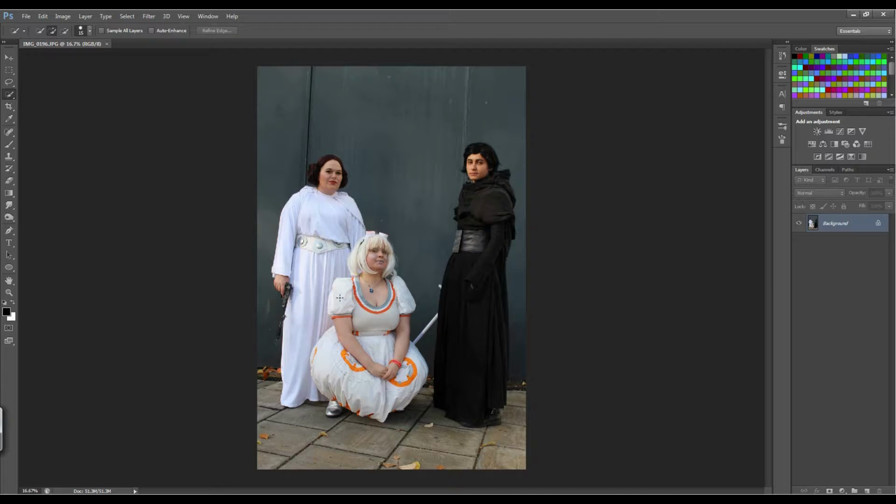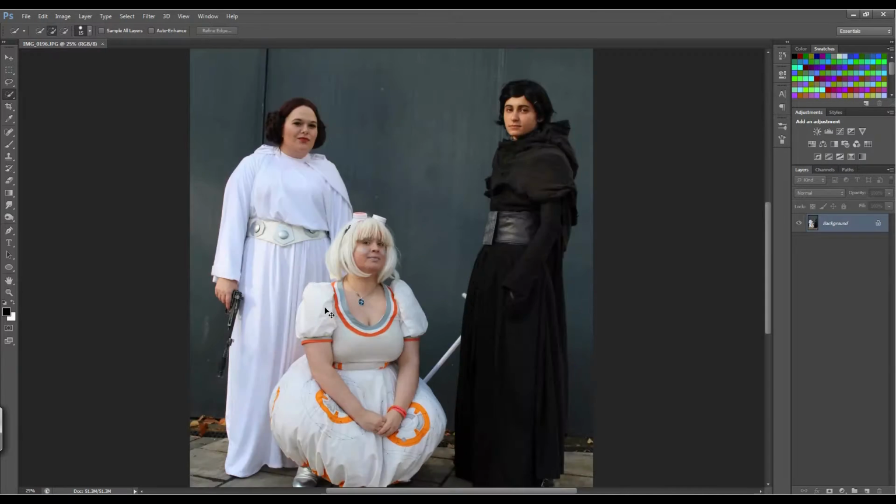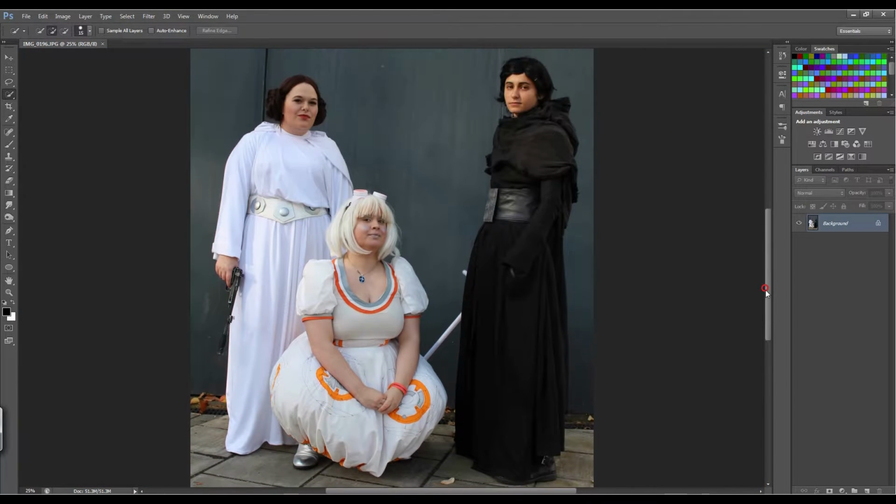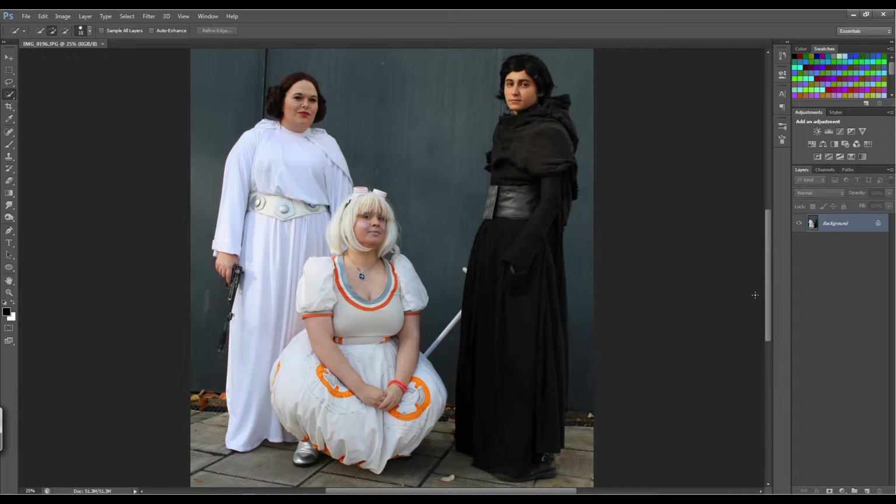So we're just going to start out by masking off the cosplayers from the background. This one is actually a better example of what you should be doing than the previous example that I've shown, which was Quill and Peggy, because here I've actually managed to get a fairly plainish background. Plus, Star Wars, I love the fact that most of the costumes are kind of monochrome. It's easier to mask them off.